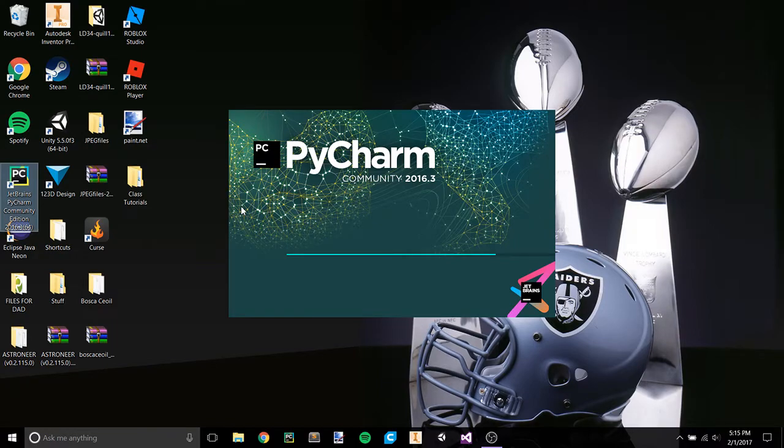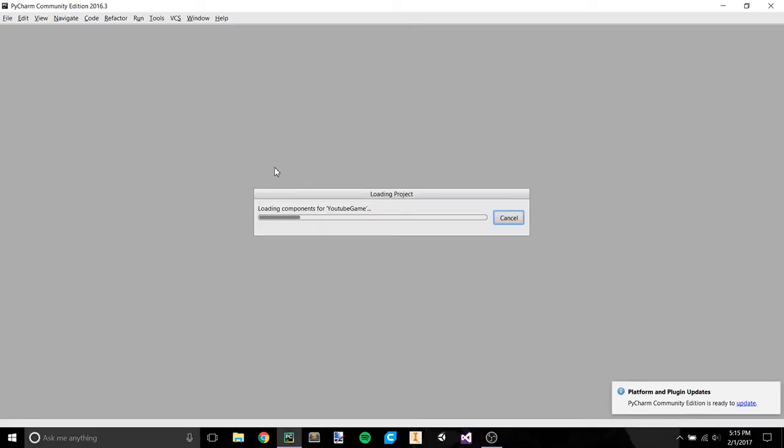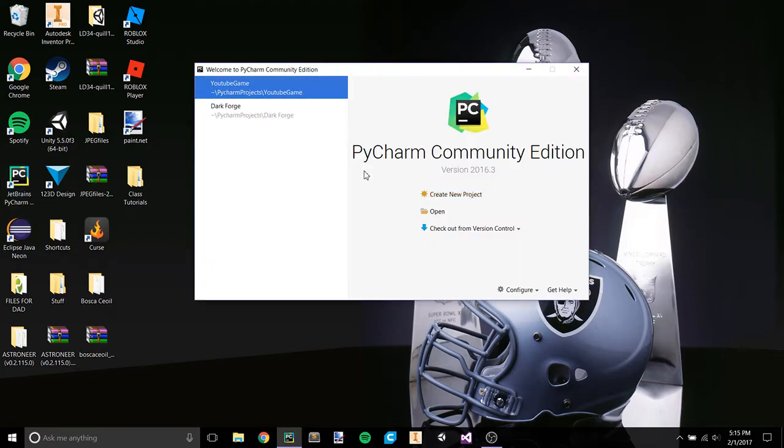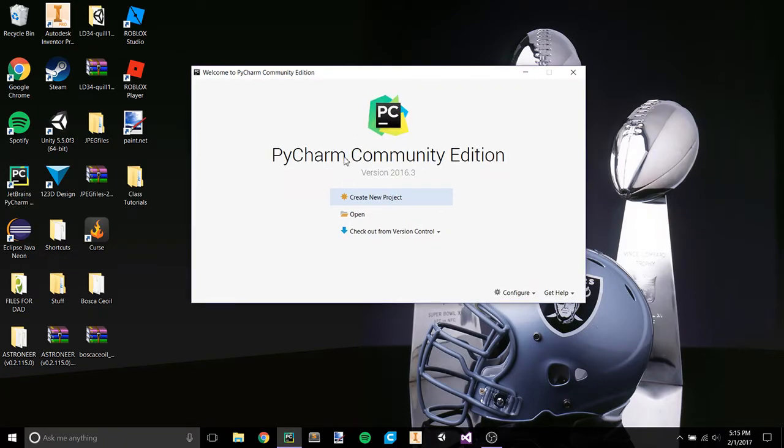And you know what? We've got time. We'll also make the folder for our game while we're here. Now, yours isn't going to open up right away like mine will. Okay, there we go. Yours will look just like this when you open up. PyCharm Community Edition, although you'll be version 2017.1. I just haven't updated yet.